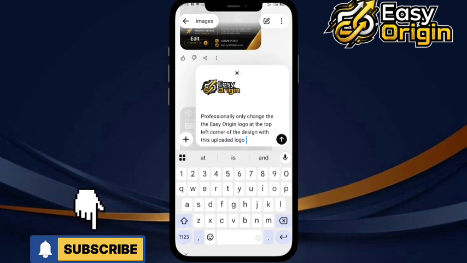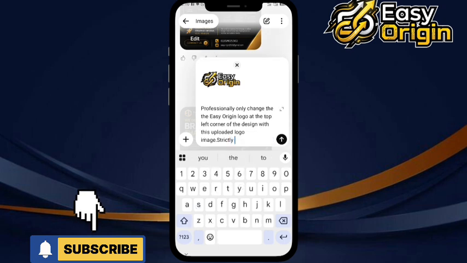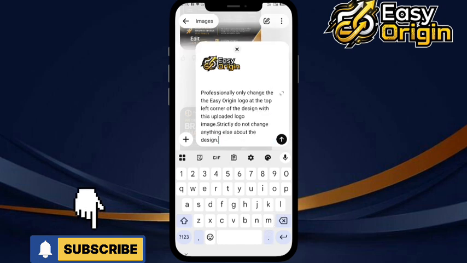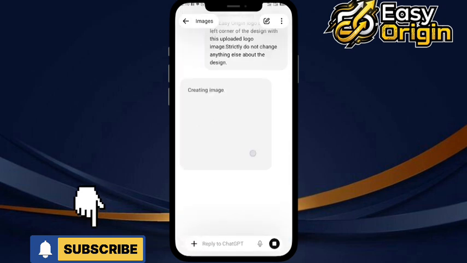with this uploaded logo image, and strictly do not change anything else about the design. Okay, so sometimes it changes other things about the design, so make sure you take note of this so that doesn't happen. Tap on the arrow button.